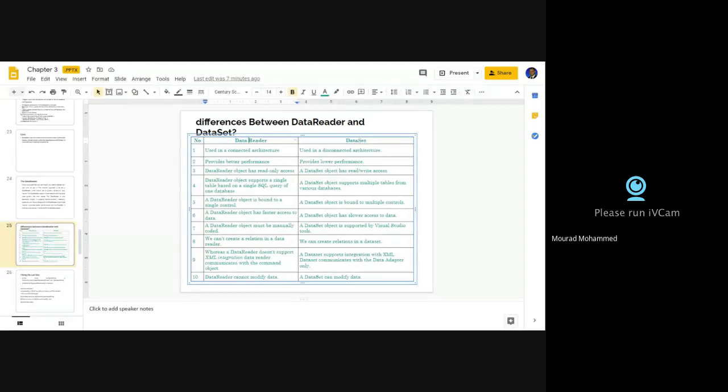So here's a data reader, it's one word, there is no space. Data reader and the data set. Those are two libraries, two namespaces that hold functionalities to help the task be done. Connected mode, data reader. Disconnected mode, data set.